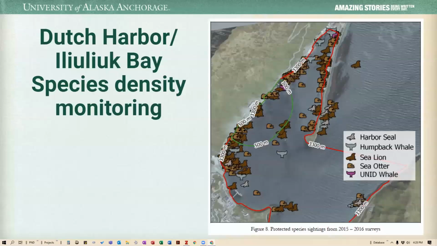This is a recent project that I've done. This is a figure taken out of a report. We had harbor personnel collecting marine mammal sighting information over the course of a year. And this is just a representation of the density of the data that they collected, kind of an interesting spread throughout Dutch Harbor.